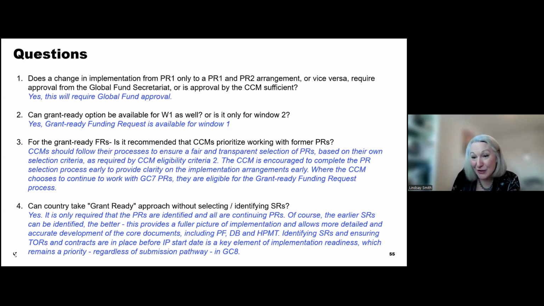Of course, the earlier that subrecipients can be identified, the better, because this provides a fuller picture of implementation and allows more detailed and accurate development of the core documents, including the performance framework, the detailed budget, and the health product management template. Identifying the subrecipients and ensuring that the terms of reference and contracts are in place before the implementation period start date is a key element of implementation readiness. This remains a priority regardless of the submission pathway in Grant Cycle 8.